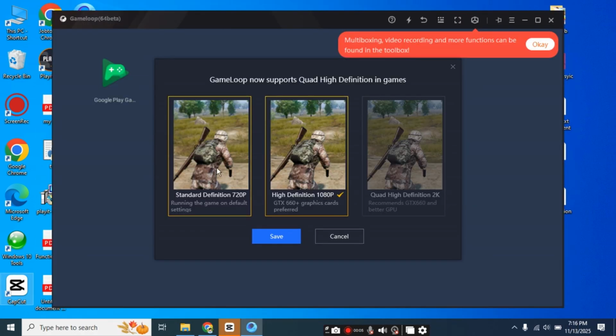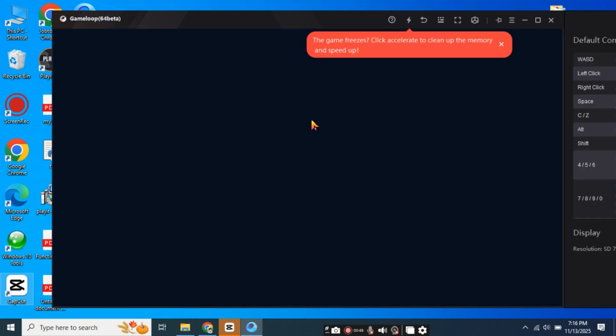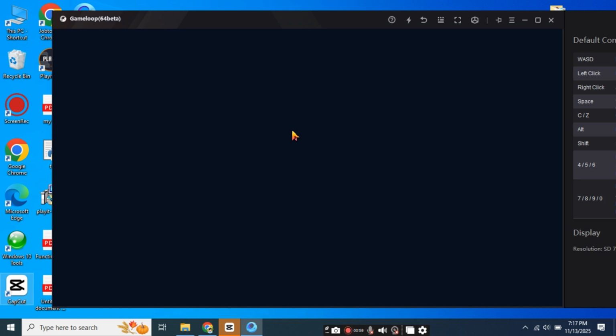In this, save the quality, select the quality, and click the save. And then open PUBG to start the game. And that's it. PUBG is now downloaded and ready to play on your PC. Enjoy smooth graphics, fast controls, and action-packed matches.